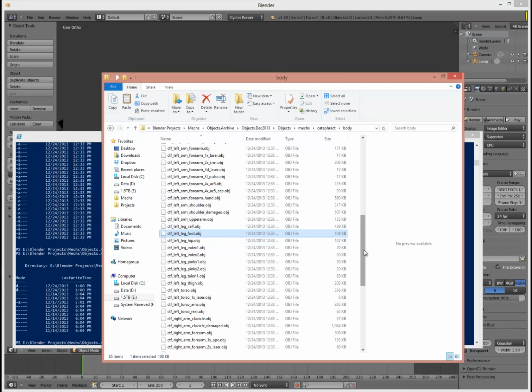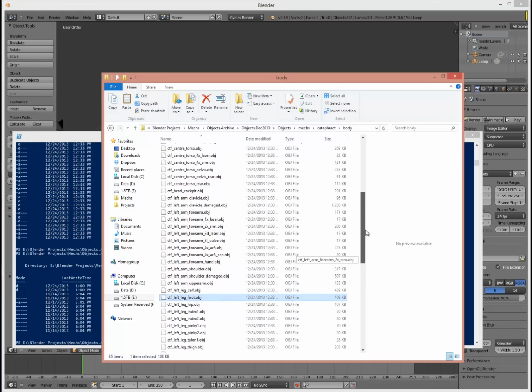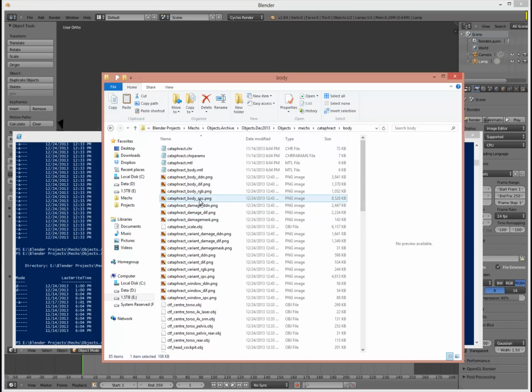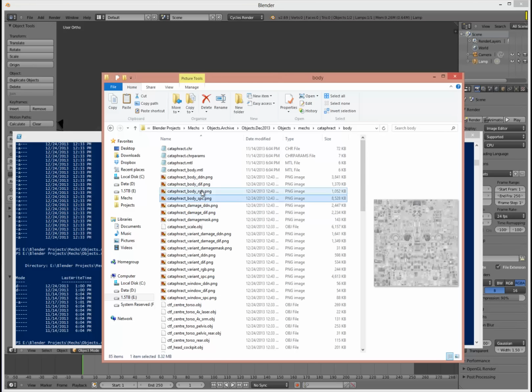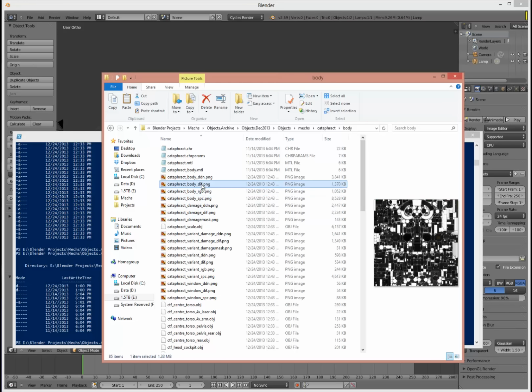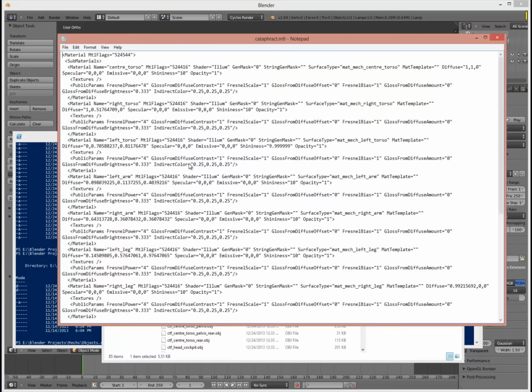They originally start off as CDF files. I used it to convert them to OBJ because those can be imported directly into Blender. The image files start off as DDS, and I converted them to PNG files. I don't think I'm going to use PNG in the future. I'm going to just use JPEG or maybe even TIFF, because the material files actually use TIFF.